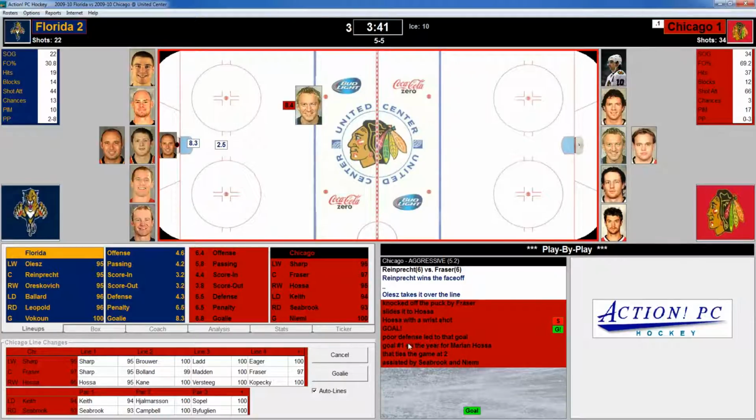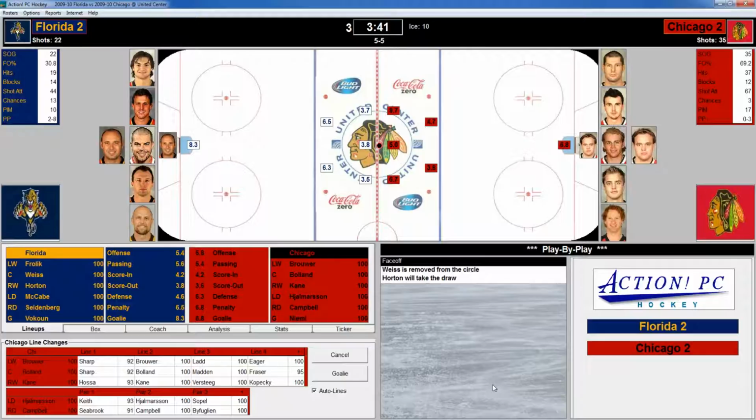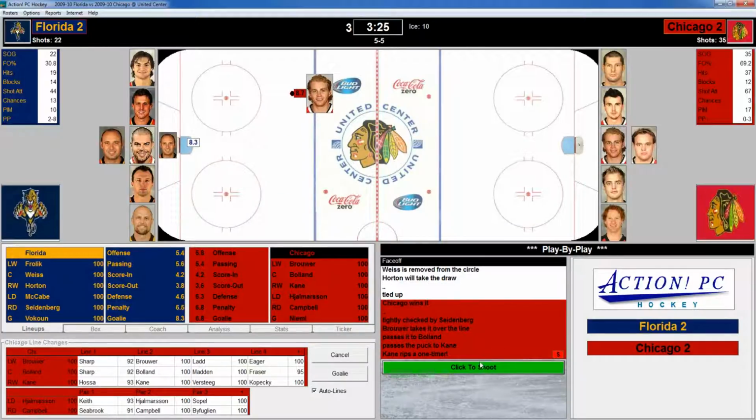Goal! Good defense led to that goal. That's goal number 1 for Marian Hossa. That ties the game at 2. Whoa! All right, 2-2. That's how we do it, just like that. Let's see if we can win this now. Let's play it safe for a minute. Chicago wins it. Brower to Bolling.